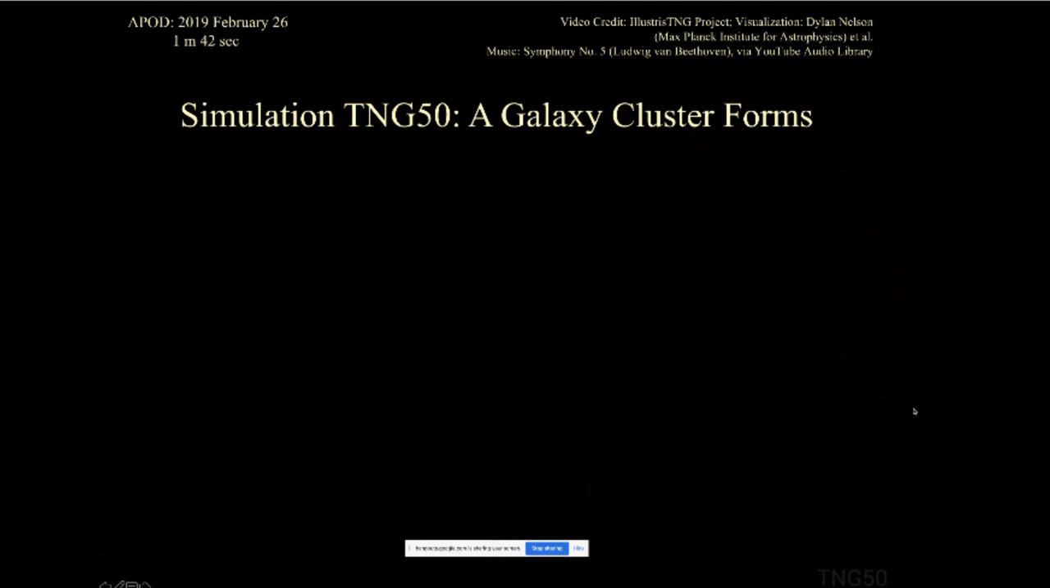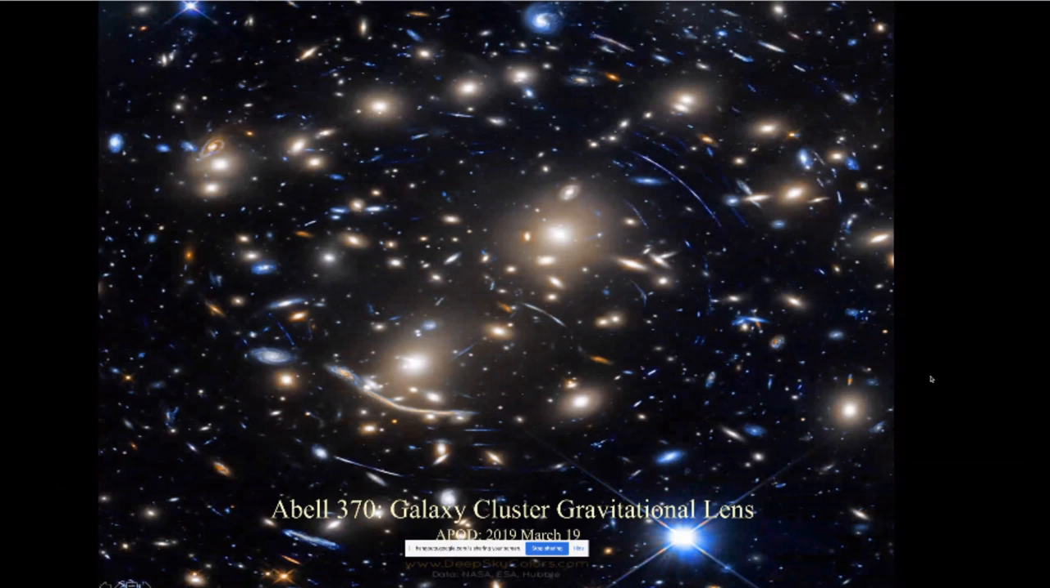Here's a picture of another cluster of galaxies, Abell 370, and you can see the effect of this cluster on background galaxies because it strings them out into gravitational arcs. Here you can see many of these unusual gravitational arcs. This is a star in the foreground down here.